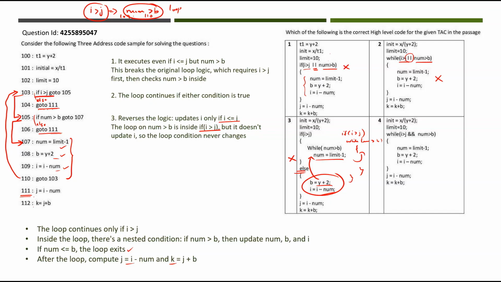This if part here is changing the value of I in the 3 address code sample they have given. But here this is working only with num. If you have to update the value of I, it is available only in the else part. What does this mean? This loop condition will never change because we are not going to update I since it is present in the else part. So this is the reason we are ruling out even option 3. From this we know option 4 is right, but we will see how it is right.